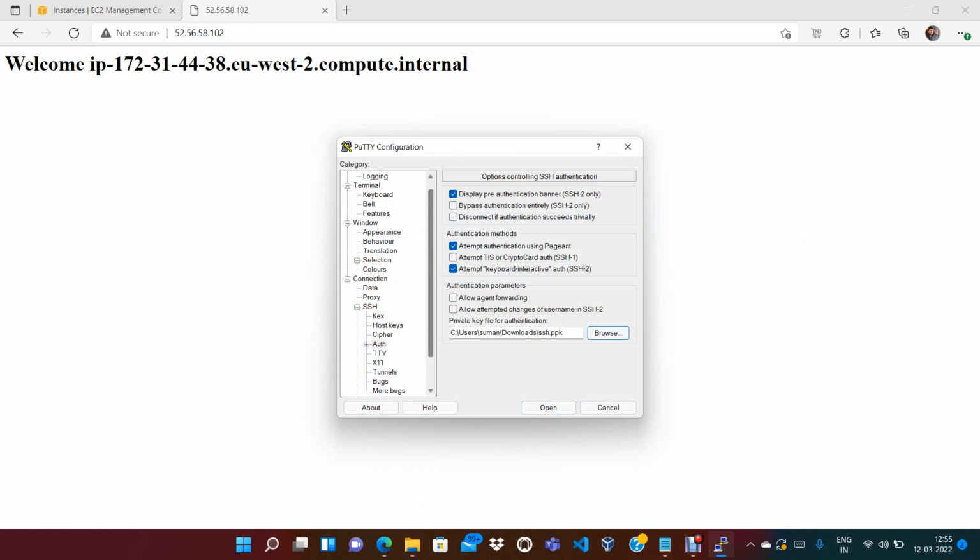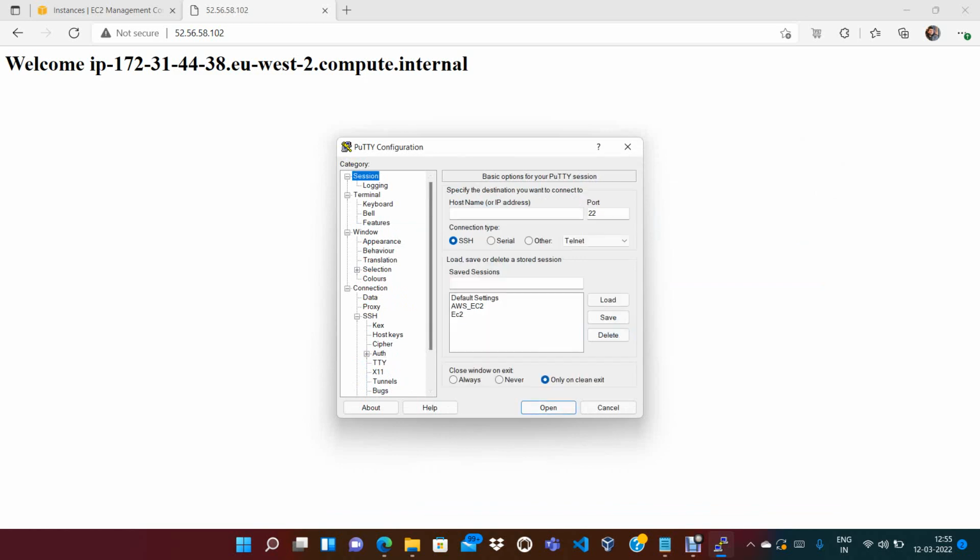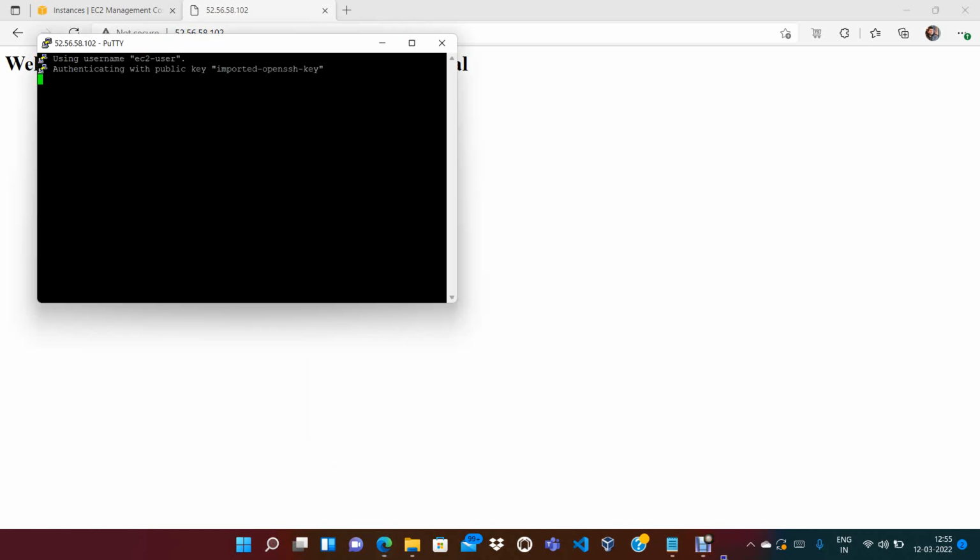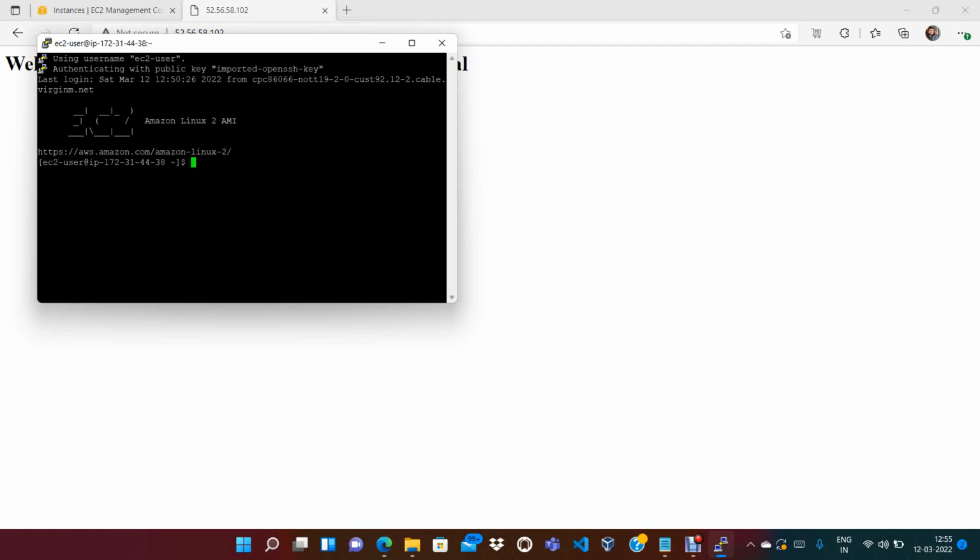Don't click on this open button, just scroll up, and here you can see the Session. So type here again ec2-user at the rate your IP address, 52.56.58.102, and you can also save your session as well, save and open it. So now I am able to connect. Earlier, when I had not loaded the key, it was unable to connect. But when I loaded the key, it is able to connect. So if you don't have Windows 10 or Windows 11, maybe you don't have SSH installed.